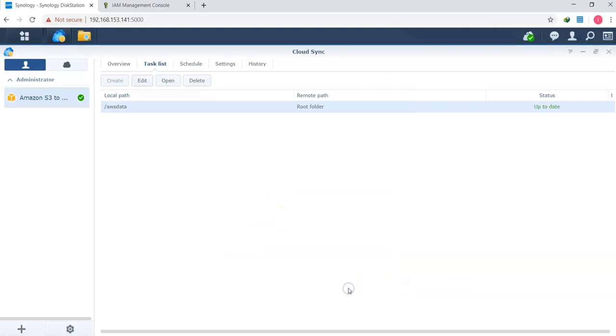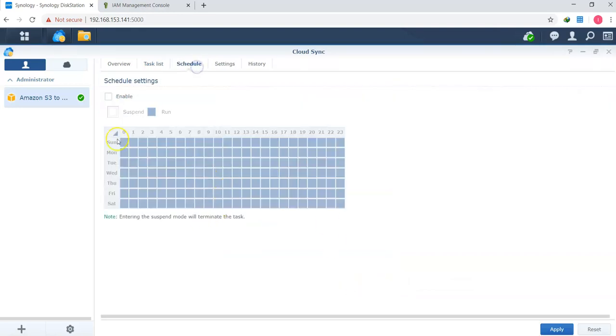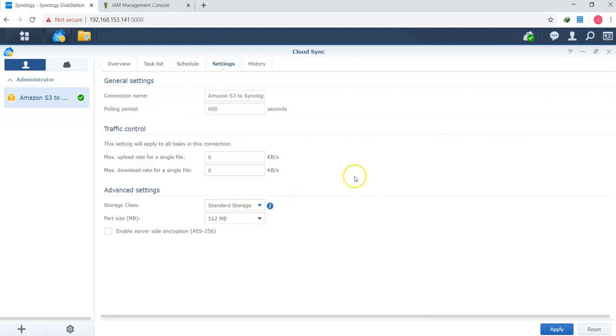So press OK. Under the schedule, when you want to suspend the option, you can always do it. Under the settings, the connection name is Amazon S3 to Synology. You can change it. For traffic control, maximum upload size and maximum download size, you can always select. The storage class which I have selected is standard storage. We can change it after the sync is completed.